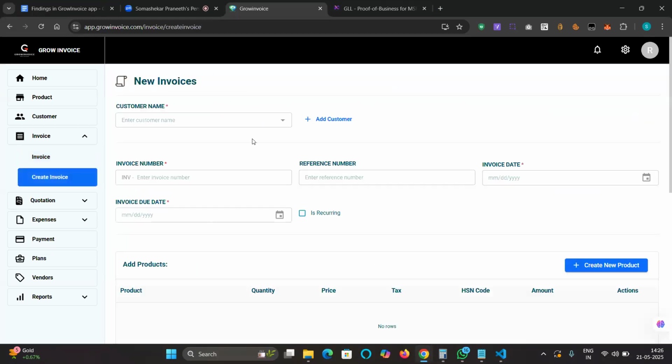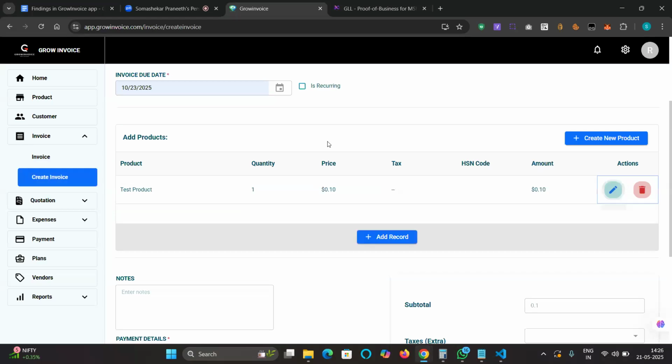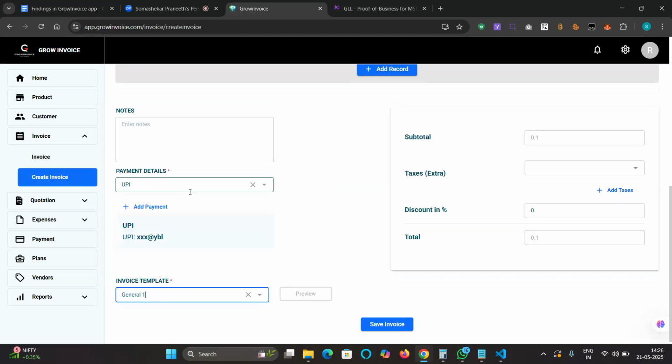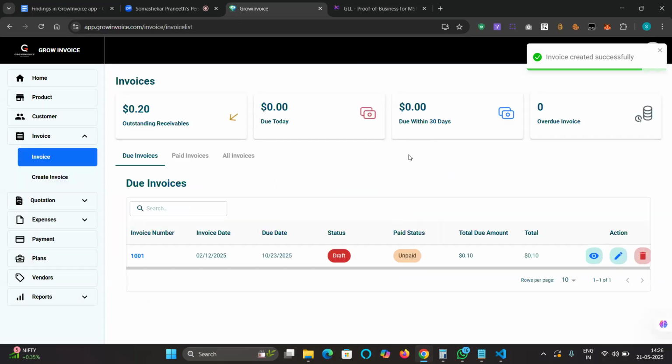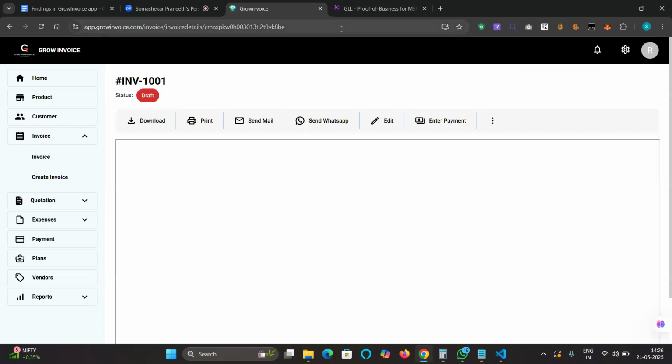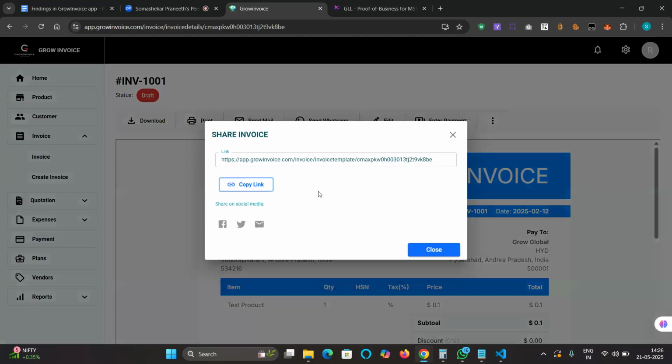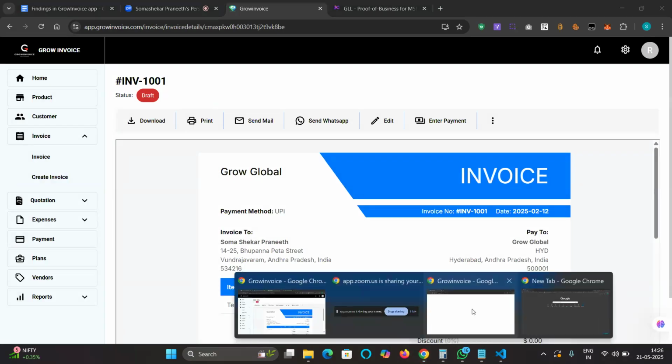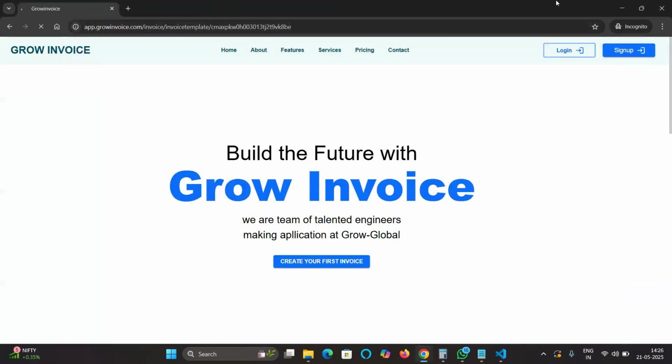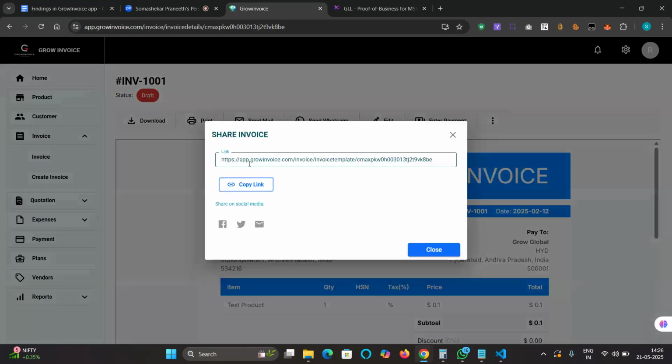Let's say I'm going to create another invoice. I'm creating another invoice with an amount of $0.1, and now I am doing a payment for this invoice. I'm sharing it with another person, who is a customer. Let's say in this case I am the customer, and I am paying this invoice. When they click on the share button, they will get this link, and they need to copy it, or they can also share it on social media.